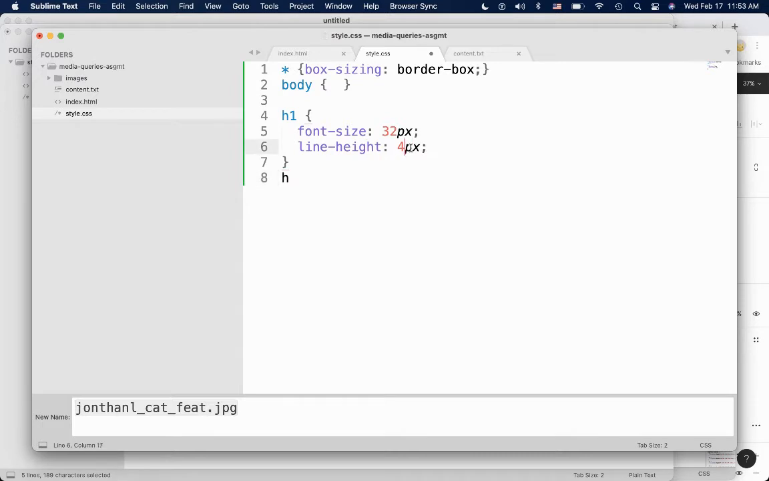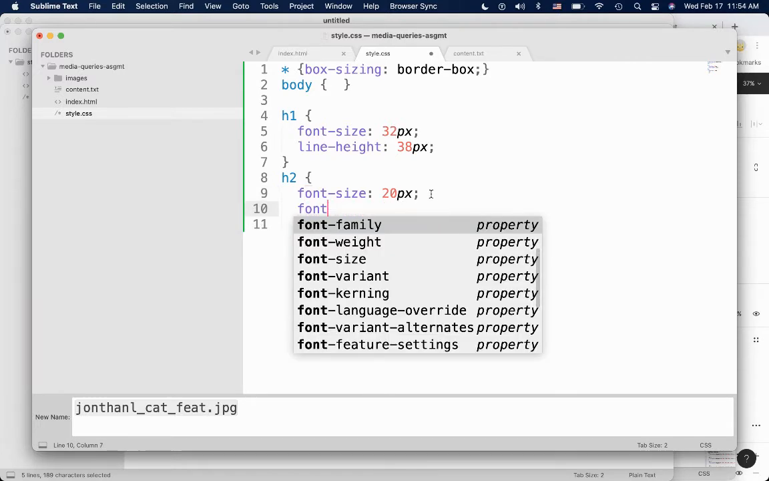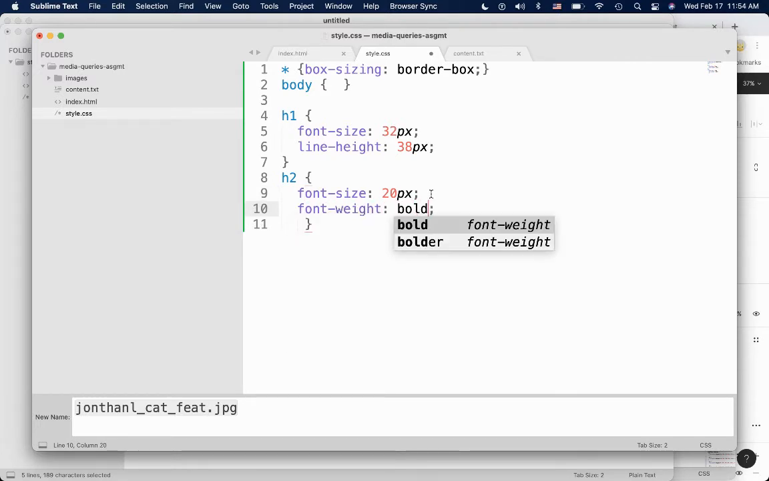Maybe it's like 38. H2. So the font size is going to be 20 pixels everywhere. But in the header, the H2 isn't going to be bold. So what I'm going to do is make all the H2s font size 20 pixels and font weight bold.